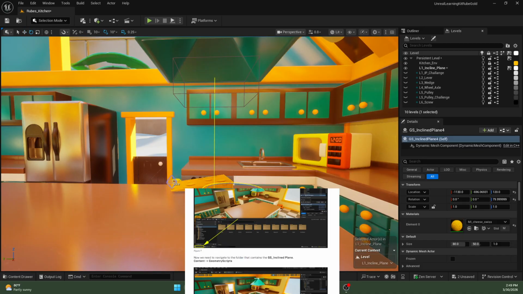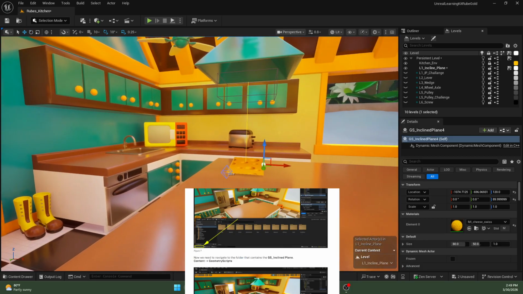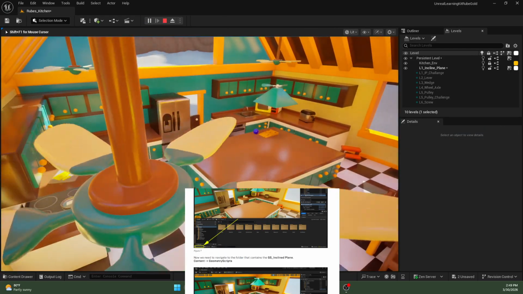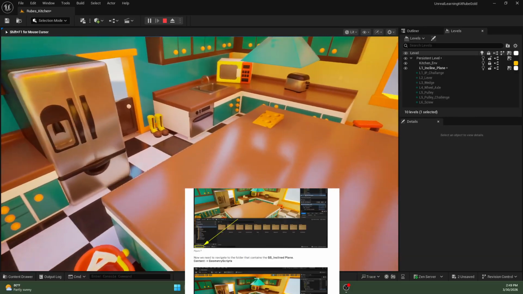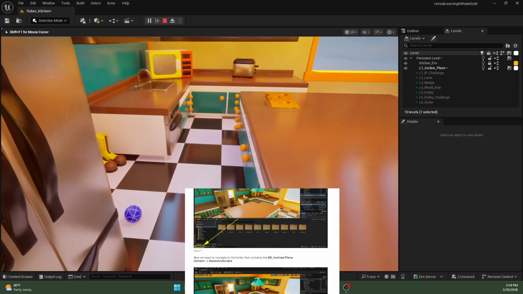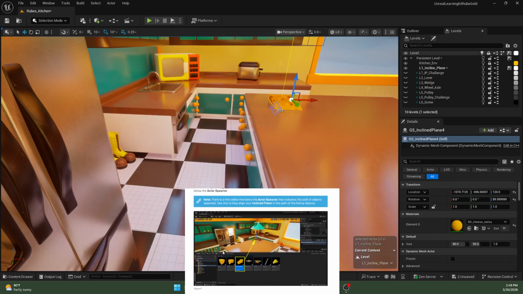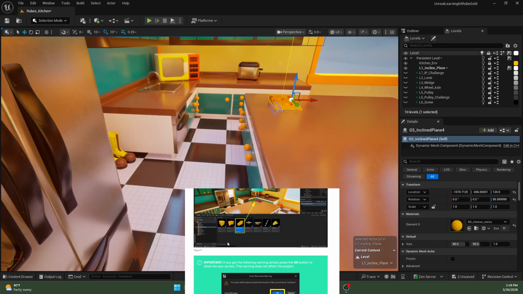I'm just going to rotate it 90 degrees, drag it back over into place so that it's somewhat centered. And now we can see what happens when we hit play. So we hit the cheese, but we fell off. It didn't go where we wanted it to. So we're going to continue down here.